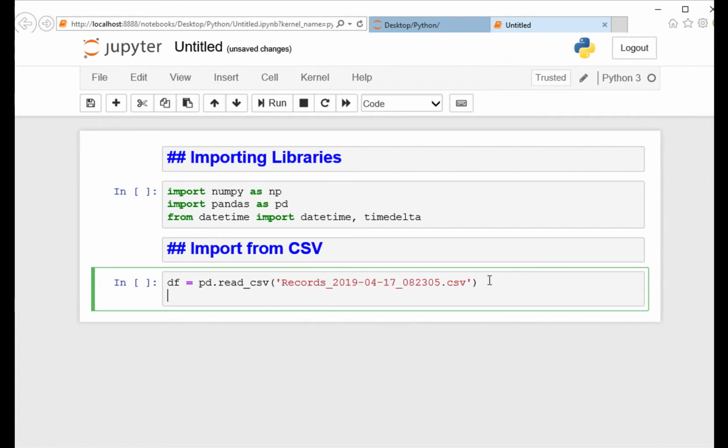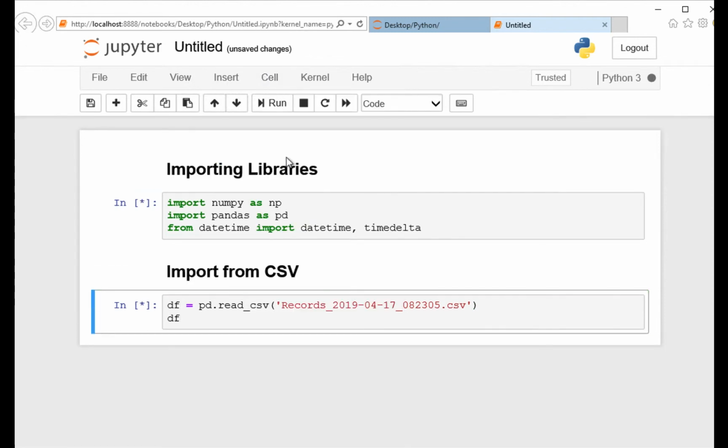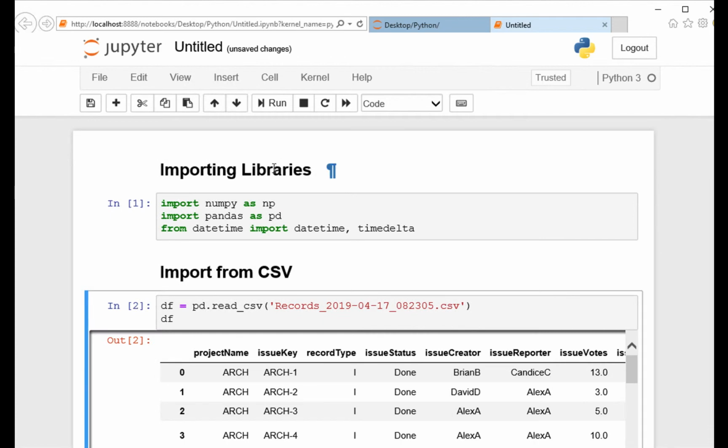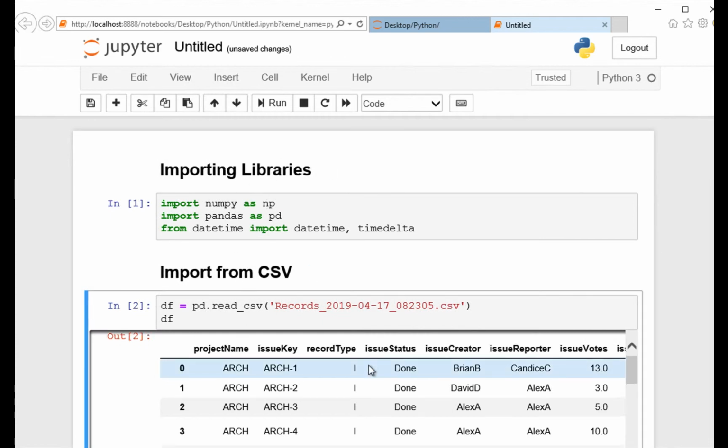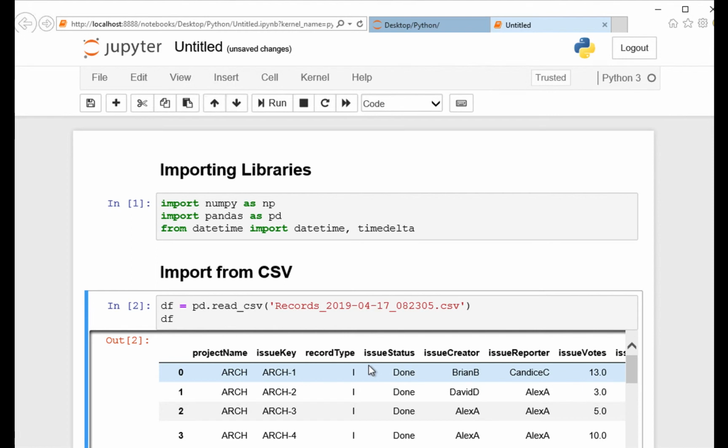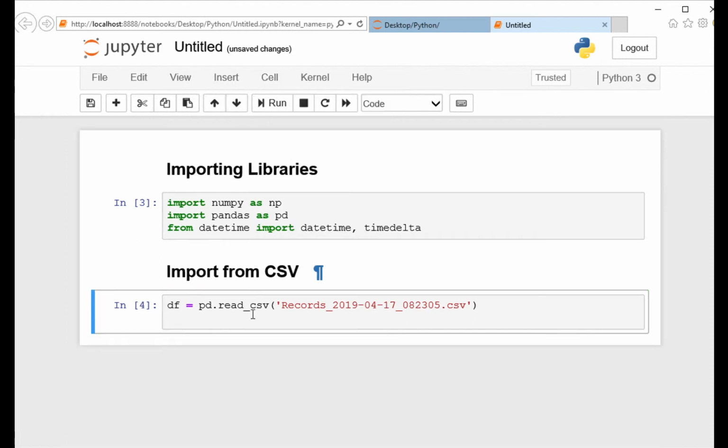That should read our CSV file into a data frame, which we can view very easily. Let's take a look at it. There it is. We've loaded our entire CSV file into a data frame. And I'm just going to remove this so that we don't have that cluttering up the display.